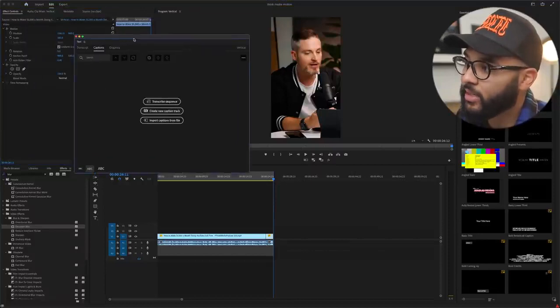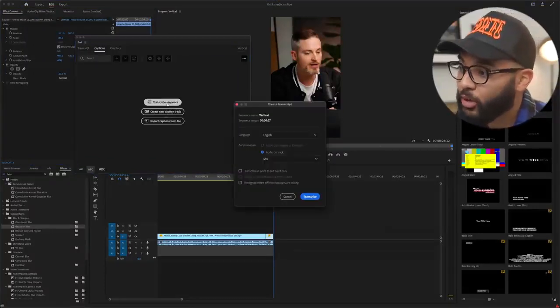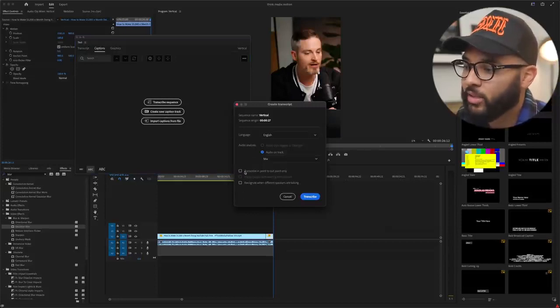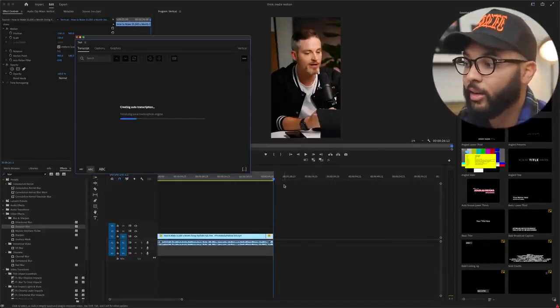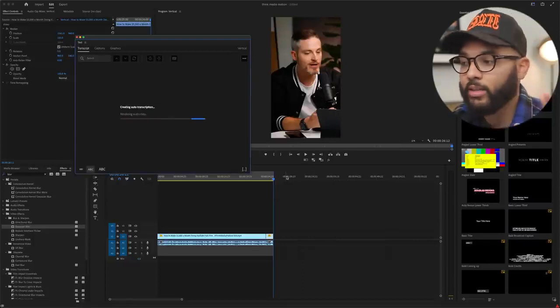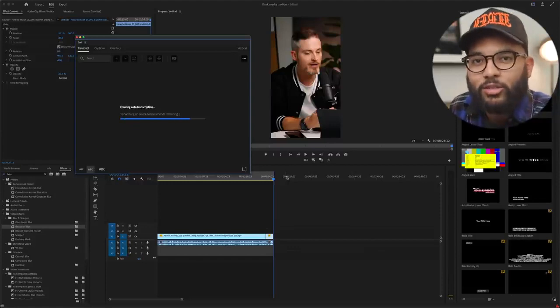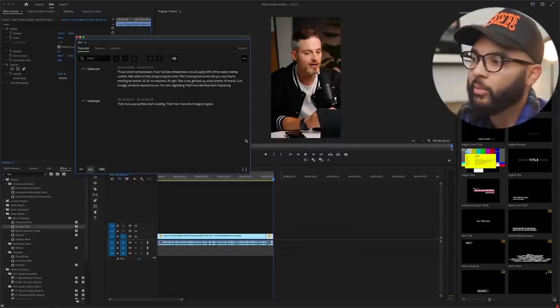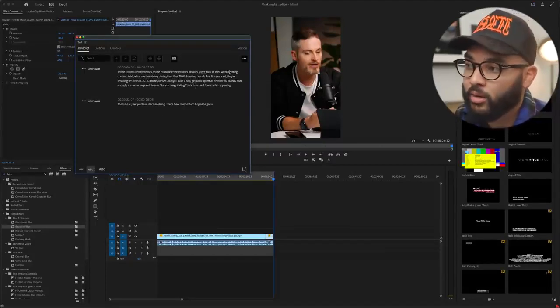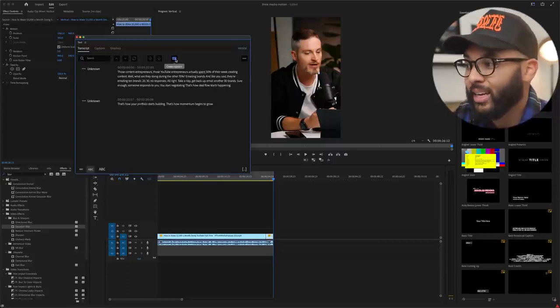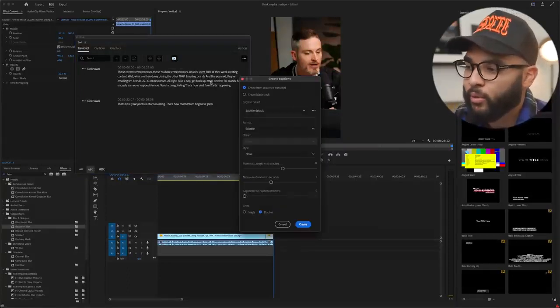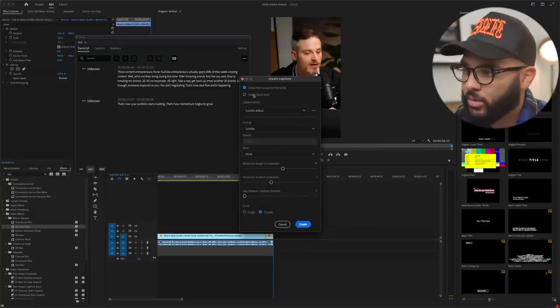And then here we have this captions dialog, which I can just hit transcribe sequence and then just make sure it does it from the in and out point only. I'm gonna hit transcribe, and then Adobe's gonna do its thing. Now I know I said you can do this with any software, but Adobe is kind of just dope for doing this at least. And then once it generates the text, I'm just gonna hit create captions.